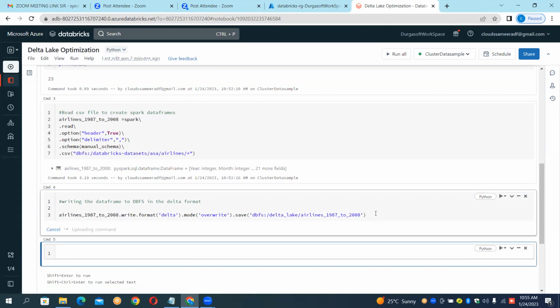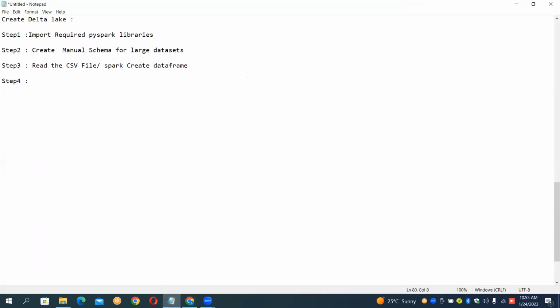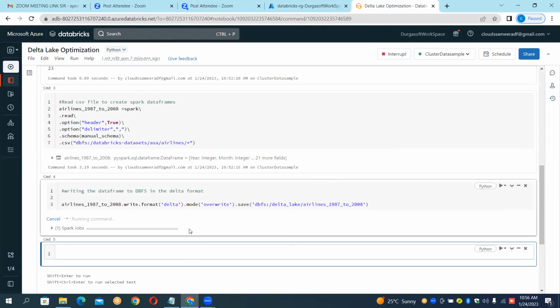Now see here. So now I'm writing in delta format. So the delta file will be created here. It will take a minute, so till then we'll write it here: write the data frame to DBFS in the delta format. That's it. Okay, so now it's writing to delta format.